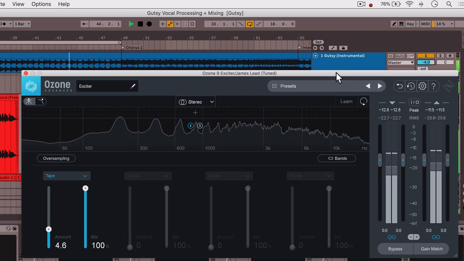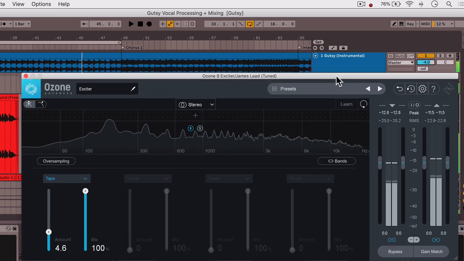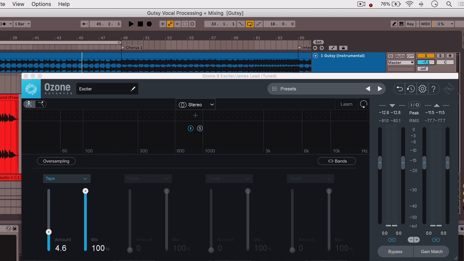We try to understand. Yeah, I think I just really often reach for the Exciter module and especially the tape to make sure that the vocals are going to cut through the mix. Now, it's just important to not overdo this. I might even go a little bit lower. But yeah, the sound of this tape is just, I love it.